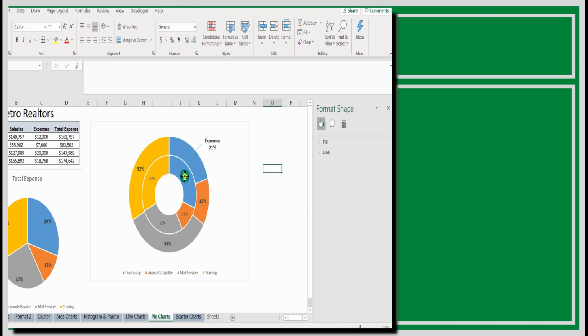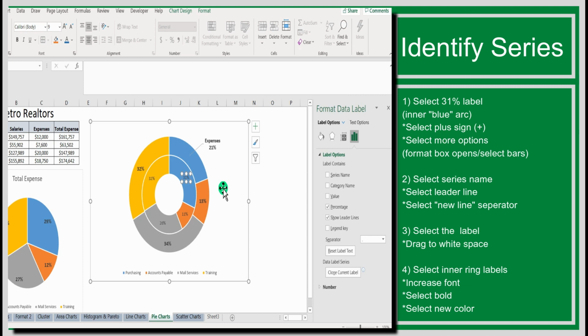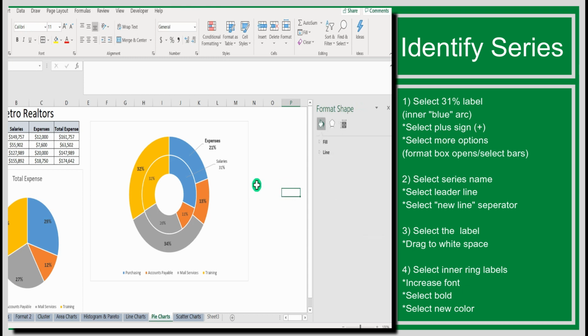I'm going to stay with my blue. I'm going to grab the 31% this time. I'm going to go over to my format data label. I'm going to select series name. I'm going to say that I would like it to be separated by a new line. And then I'm going to go ahead and drag this outside of the donut. So now you have the series for the expenses and the series for the salary clearly identified on your donut.